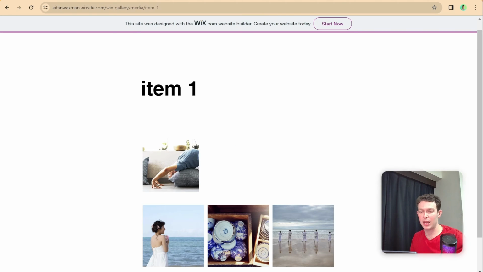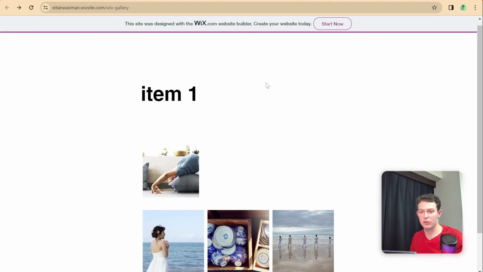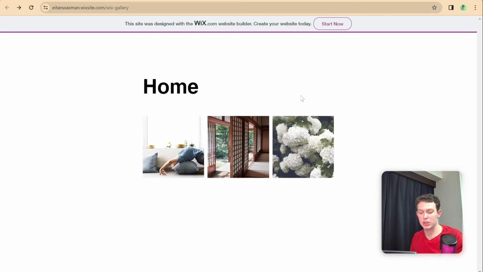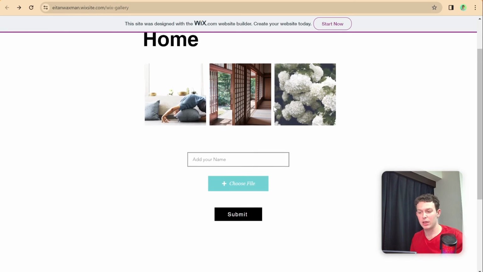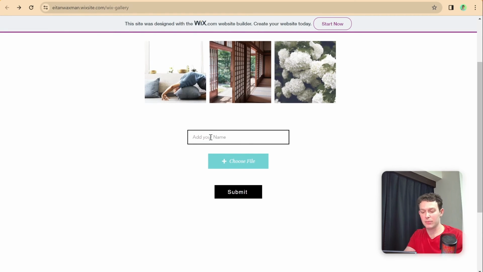I'm going to head to the live site, and I'm going to go to our home page and make sure to refresh the site so that I see the most recent version of the site. Now I'm going to try adding in a new item. So I'm going to say item 4. I'm going to choose a file to upload from my computer. Let's just upload a thumbnail from a previous WixWiz video. And I'm going to click submit. Now my image file is uploading and the content has been submitted.